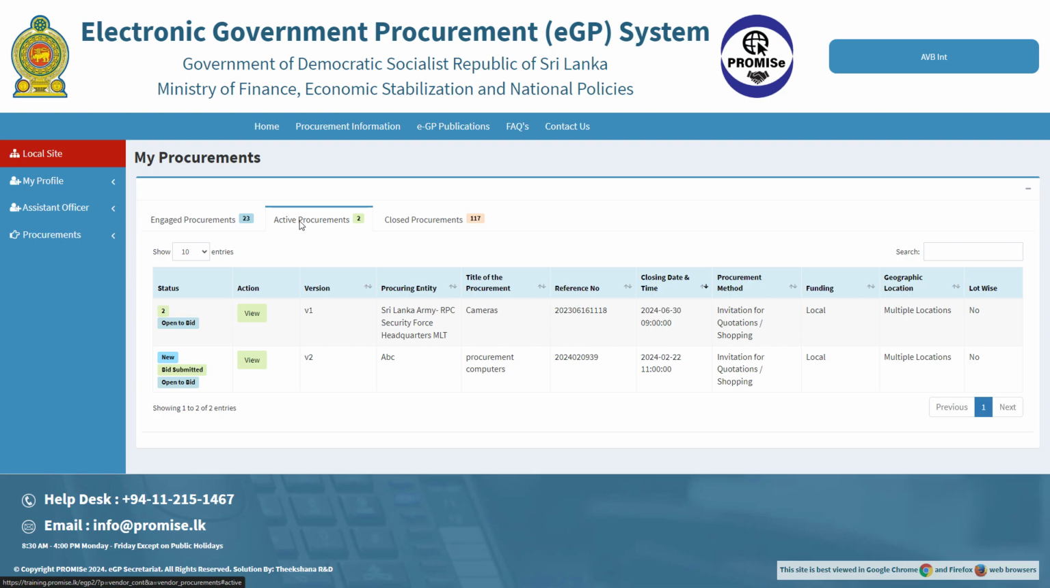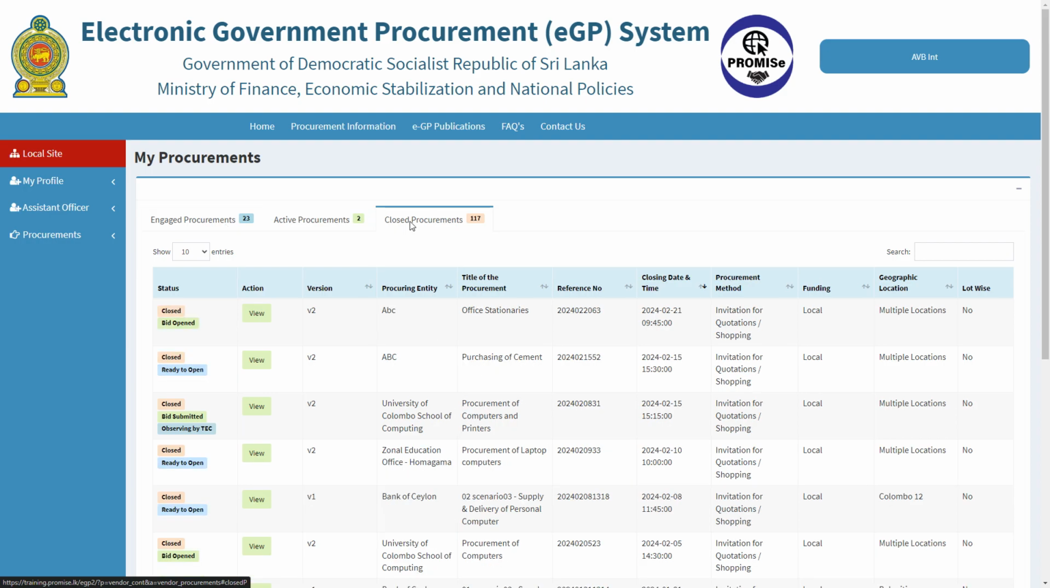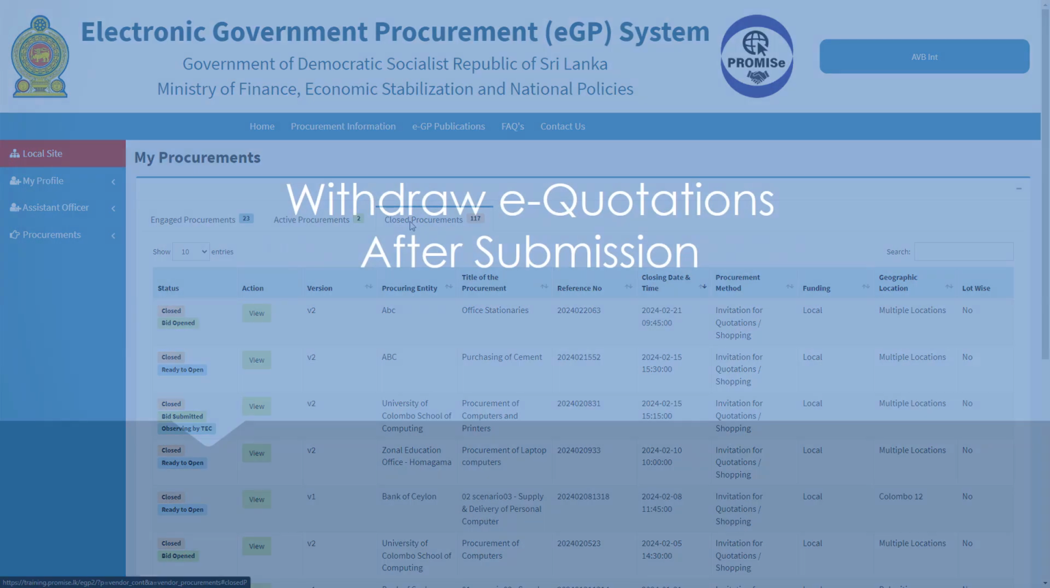In the beginning of this video, you learned how to submit e-Quotations for the invited documents which can be found in this section. The engaged documents are the documents you have already engaged. Closed documents are the documents which you have been invited, but the bidding period is now over.